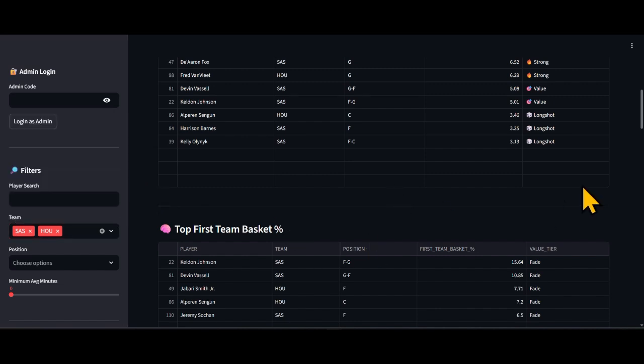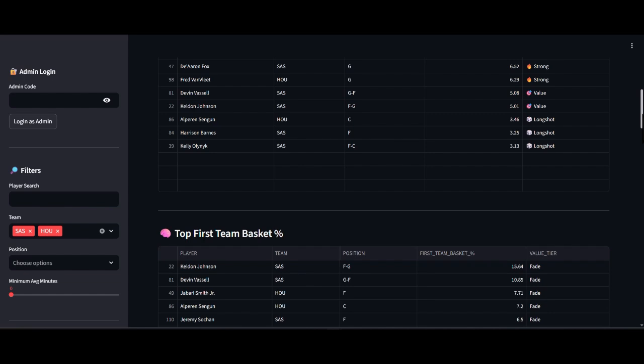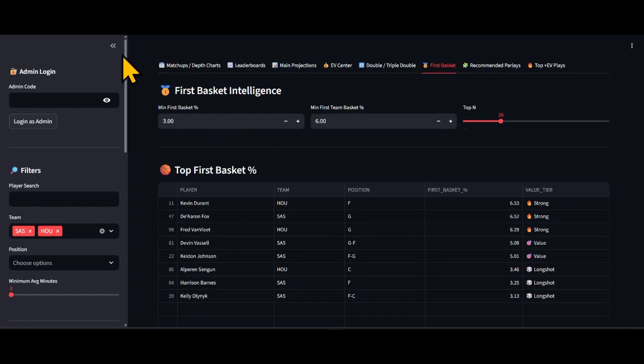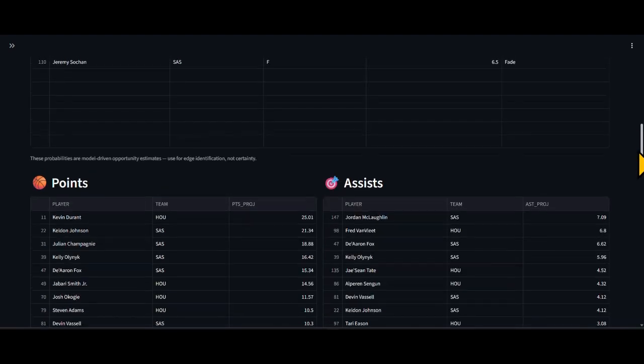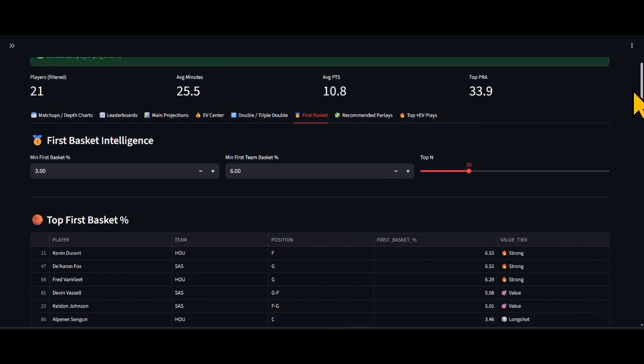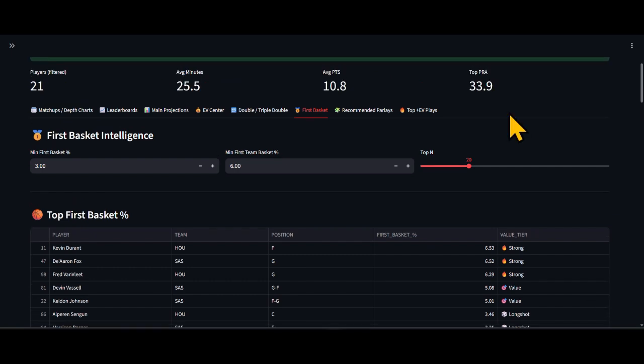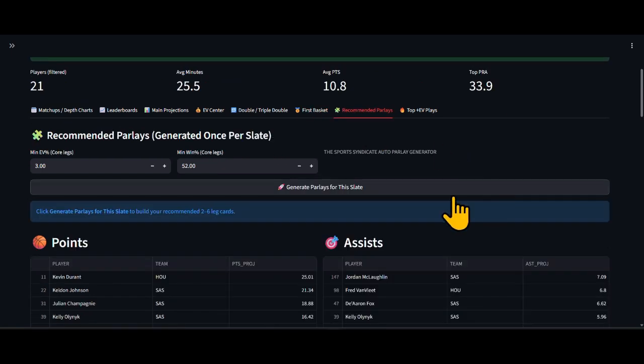So now you see it will auto-populate and put Houston back in there, but I would highly suggest that you change that so you can have your own selections when you look, and you can start doing your own analytical evaluations. That's why we do not sell picks. Generate parlays for the slate.